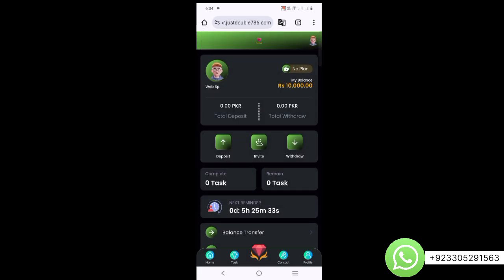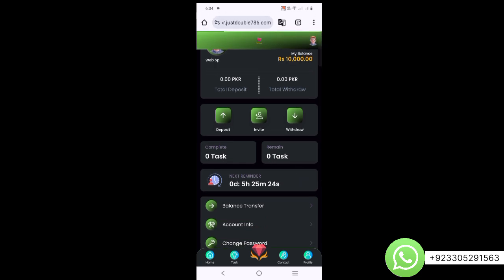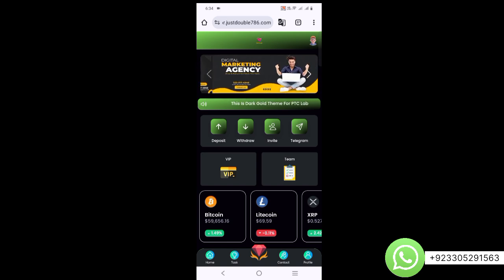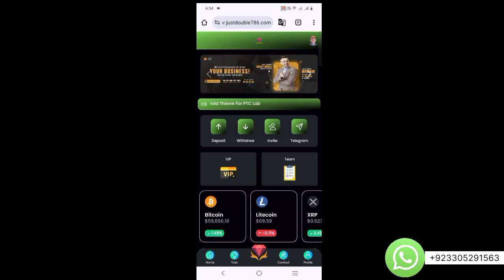So viewers, here you can see that I have successfully logged into my user panel of this website, and this website has a very amazing user panel. So let's explore the functionalities of the home page. Here you can see the banners. You can change these banners from the admin panel completely. You can change this notification line from admin, and you can insert whatever you want.